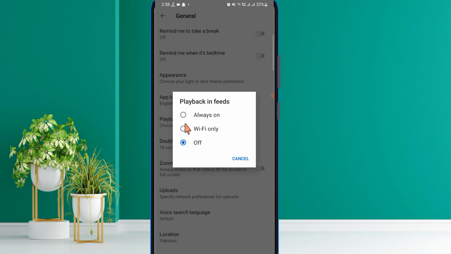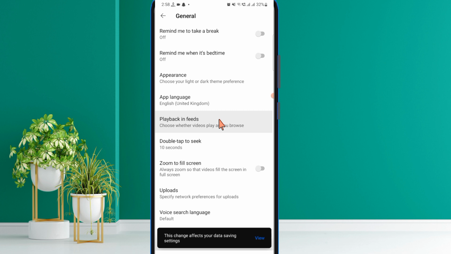If you want to turn it on always, whether you are using mobile data or Wi-Fi, you will select that option, or if you are using Wi-Fi only, you will select Wi-Fi only. I am using mobile data and Wi-Fi, so I will select that. After that, my autoplay video is turned on.